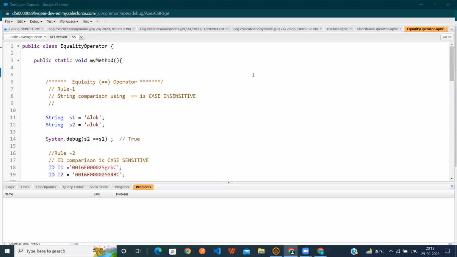Okay. Today we want to start with the equality operator. It is equal to compare. In Apex, suppose we have a string s1 and s2, where the starting character is a small letter. Here if we do it with the equal to operator, it will return true.